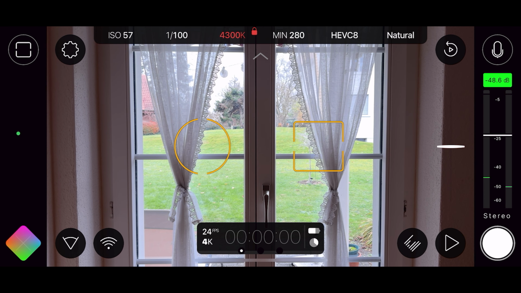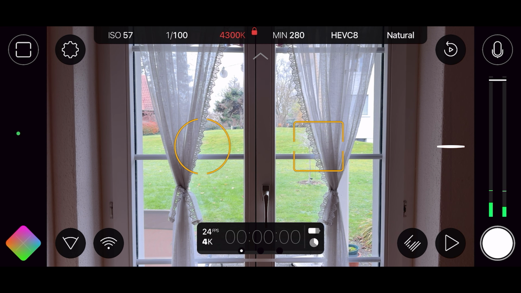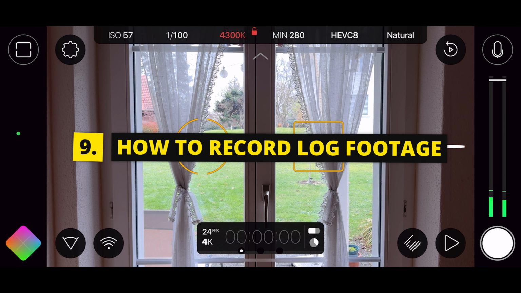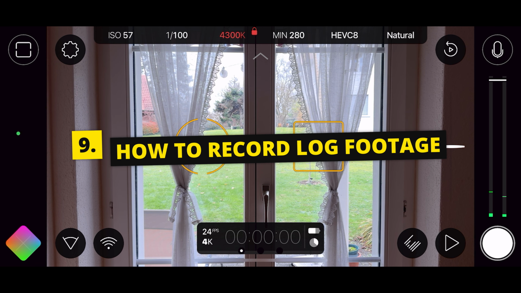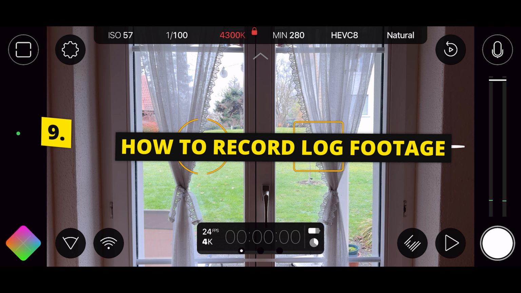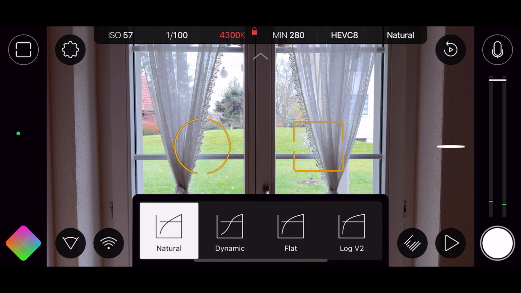In the new version, this white line on the audio meter is still a slider which you can slide up and down to adjust overall audio level. Filmic Pro allows you to record with 4 different color profiles: natural, dynamic, flat and log. To choose, just tap the last item on the top menu bar, and here it says natural. The box pops up from the bottom and we have 4 choices.